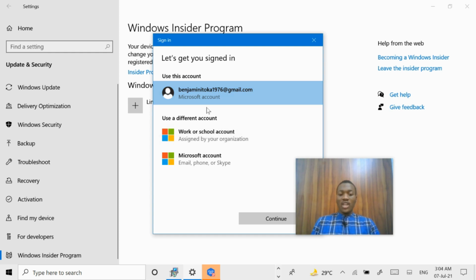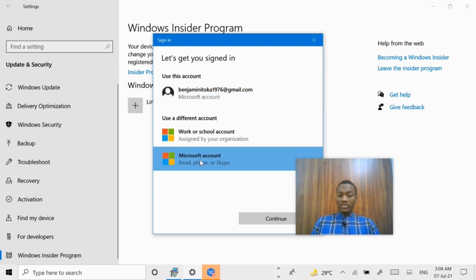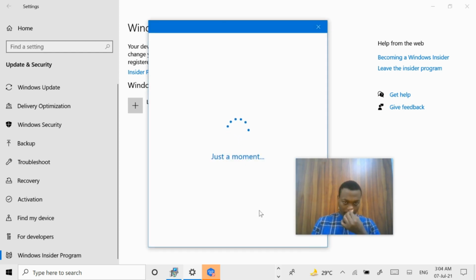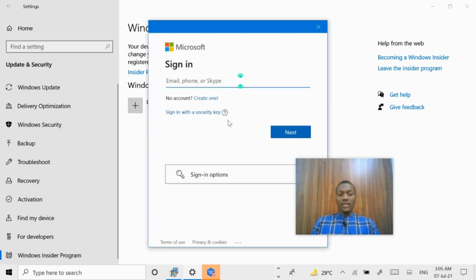Okay, and if you don't have an account, you can create one from here. Click on Microsoft account, and then you can click continue, and you can create one. If you don't have one, you can create an account. But I already have an account, so I'm not going to create another account.